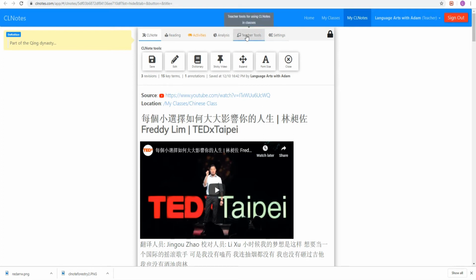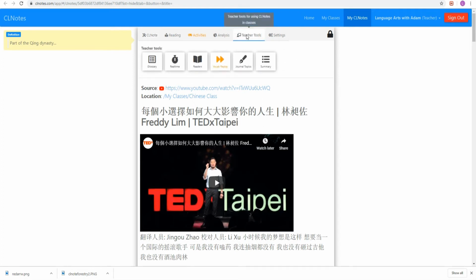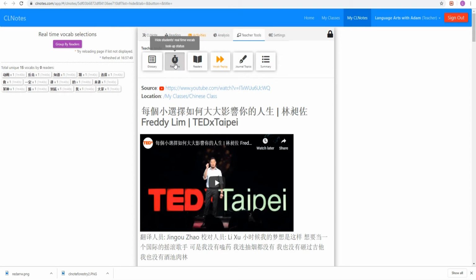And so what we will do, we're going to go to Teacher Tools here, and then we're going to click on the button that says Real Time. Now, what this does is this allows us to see what kinds of things our students are currently looking at in terms of vocabulary words, in terms of topics that they're currently looking at.